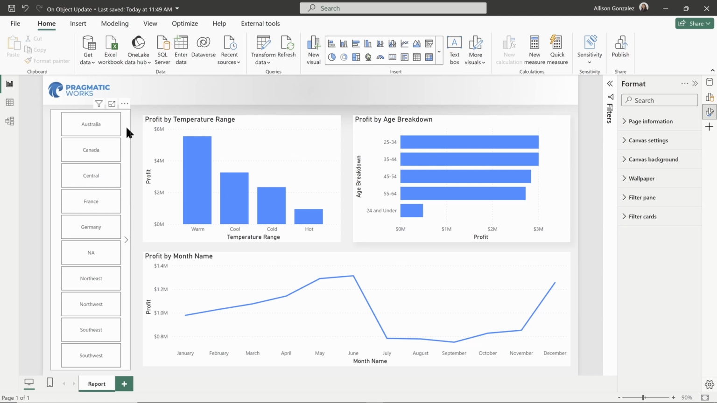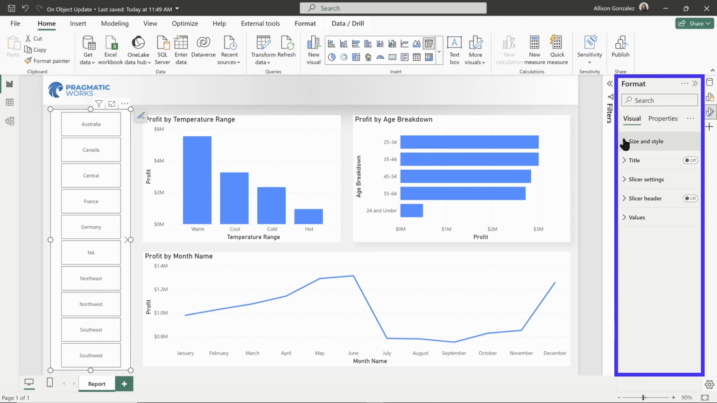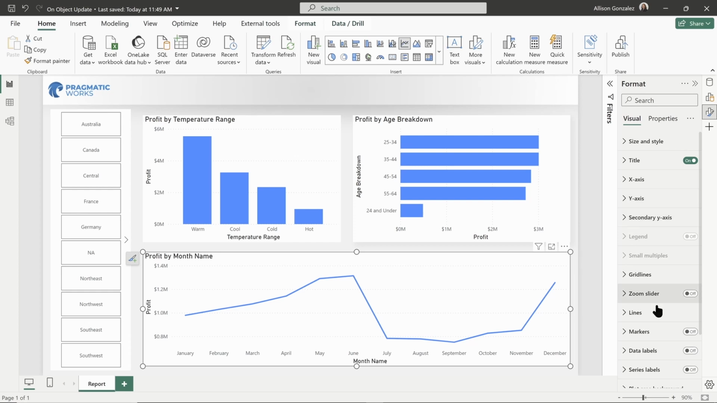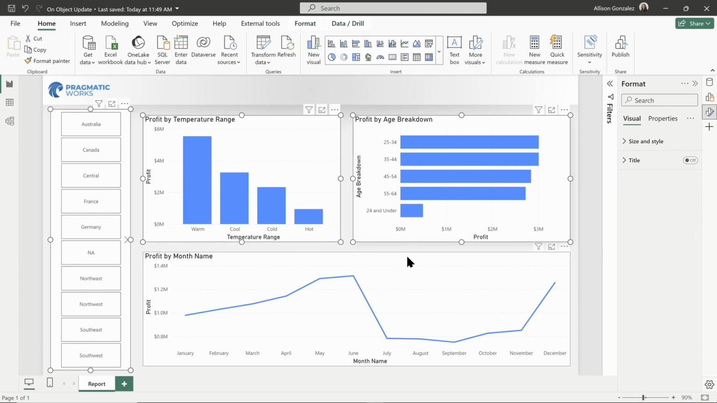Now I can see if I click on a singular visual, my format pane will adjust with all of the different options that are available for that particular visual. And we can see based on the type of visual, we get different options for that. Now previously, prior to this update, if you were to multi-select different visuals at the same time, your format pane would essentially go blank. You'd be prompted to only select one to be able to make changes. Well, now let's see what we do when we multi-select some visuals.